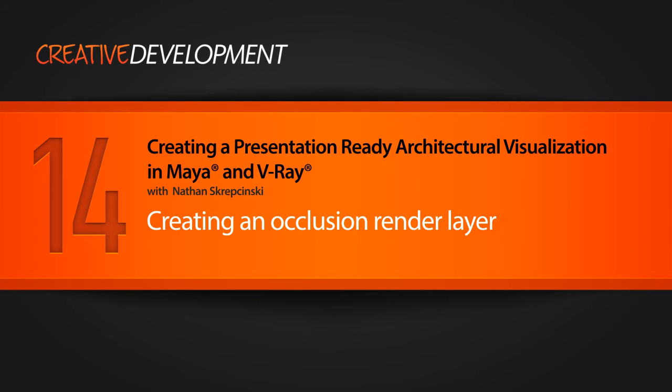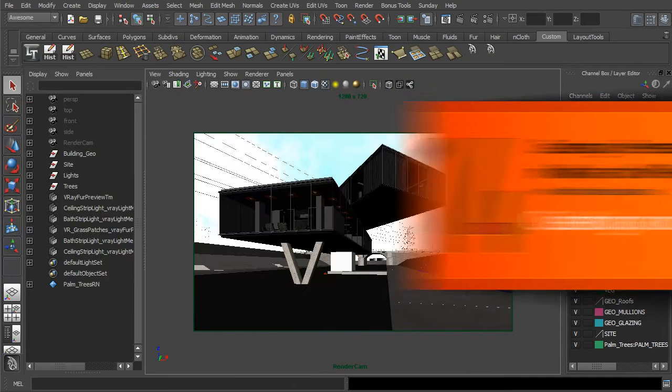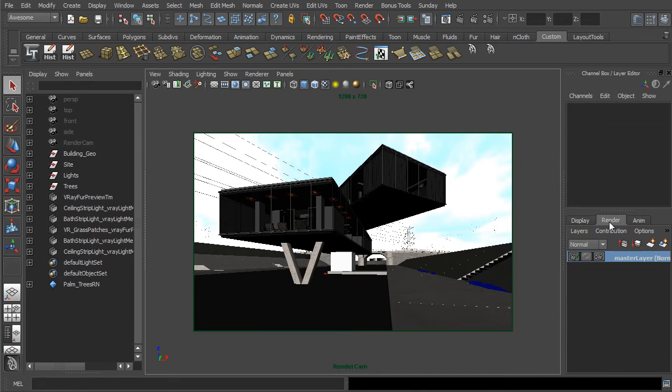Hi everyone. This lesson we're going to be setting up our final render pass to help us out in post-production, and this one is going to be the occlusion pass. So to start out, let's go over to our render tab here.